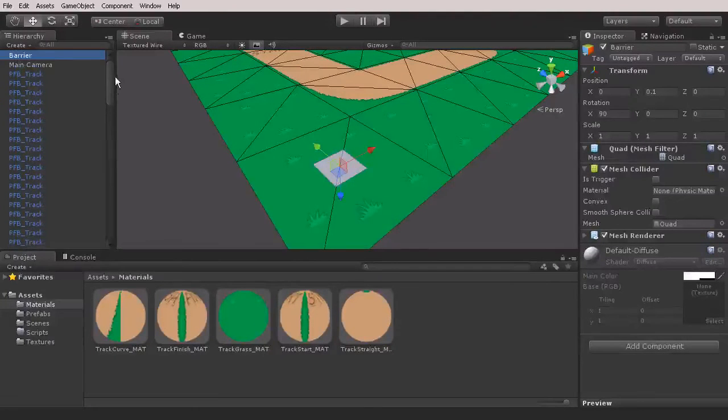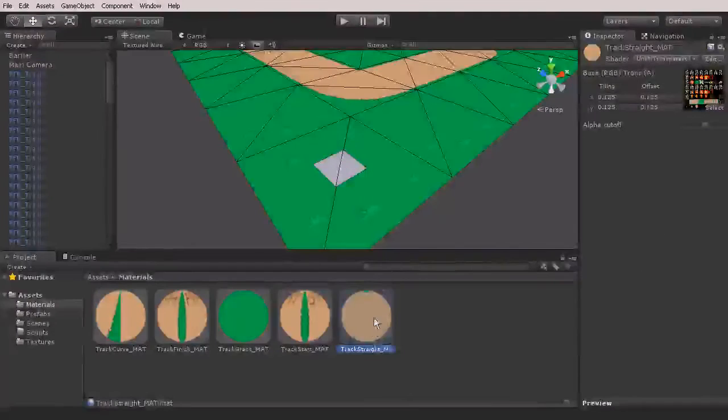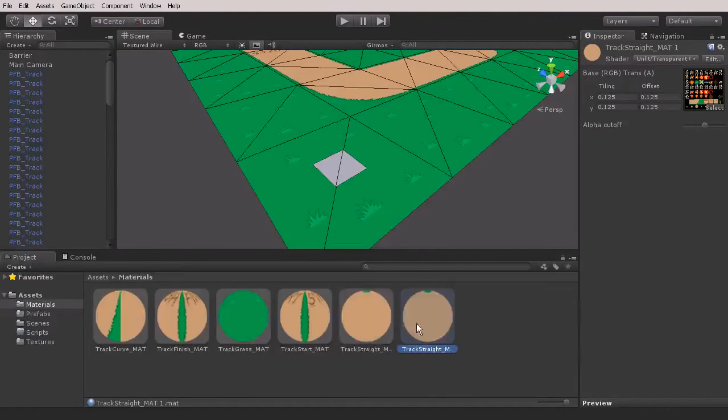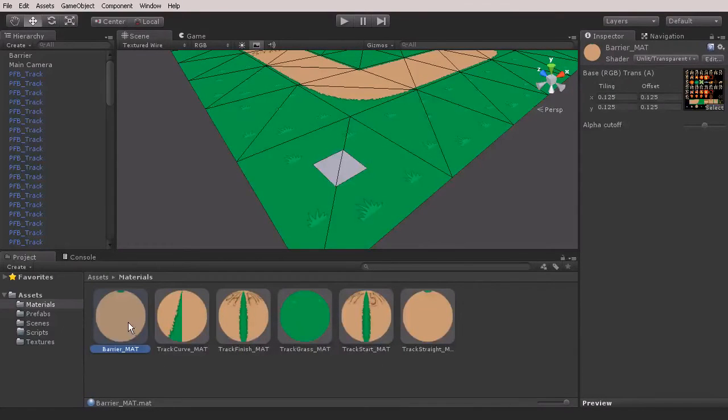And the barrier is going to have our barrier material. So we're going to do it the exact same way that we did with these track materials. What I'm going to do is right click and create, or excuse me, let's duplicate, so Control D, and let's call this barrier, and let's just remove it. So we'll call this barrier underscore MAT.